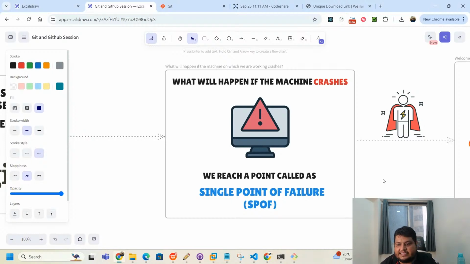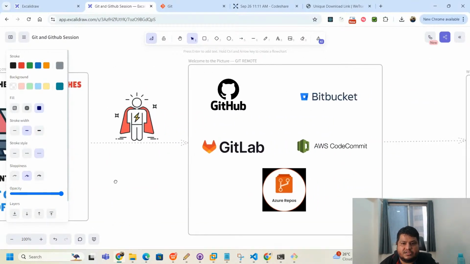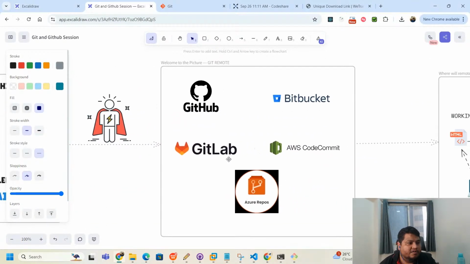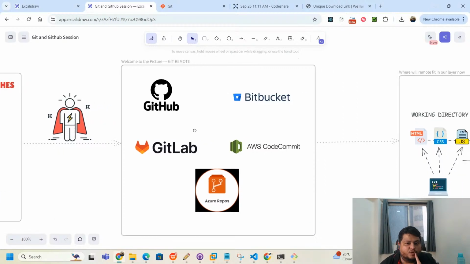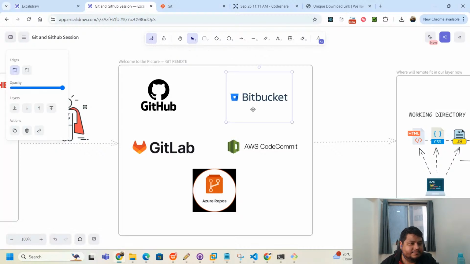So this is the place where, as a hero, to save us, there are multiple web applications available. What are those? Most famous is GitHub, right? Then we have got a product called Bitbucket, which comes from Atlassian. Then we have got GitLab. Then we have got AWS CodeCommit. Then we have got Azure Repos. But the most famous right now in the market is what? GitHub. The most famous is GitHub as of now.